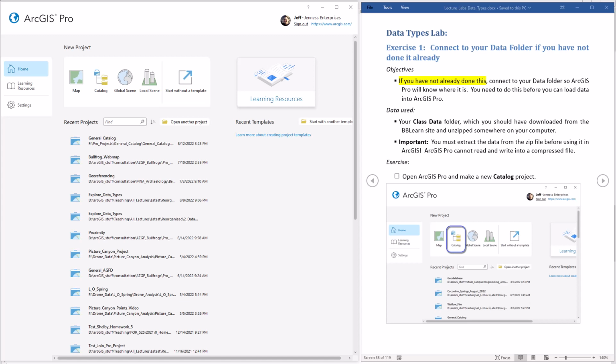So you have all your class data that you should have downloaded and extracted by now. Now ArcGIS Pro won't automatically know where it is until we connect it this way, and thereafter it should be able to find that data. Now it can connect in two ways.